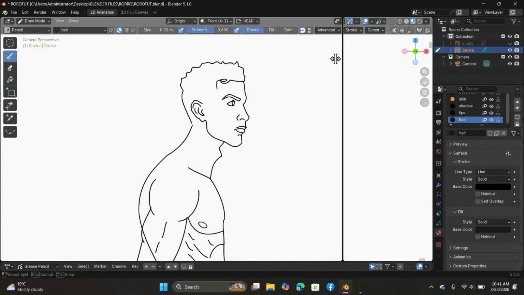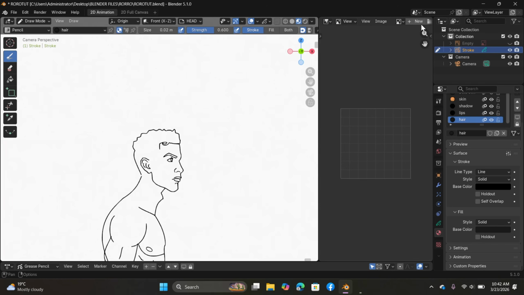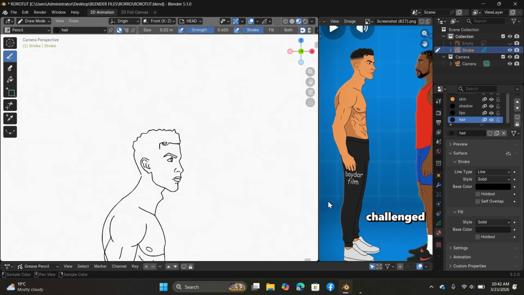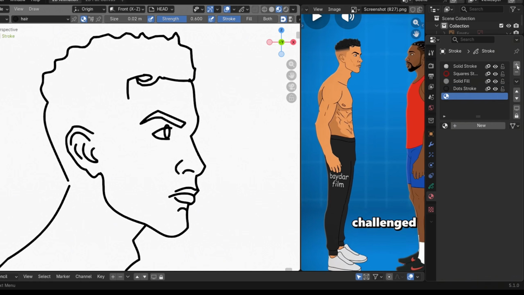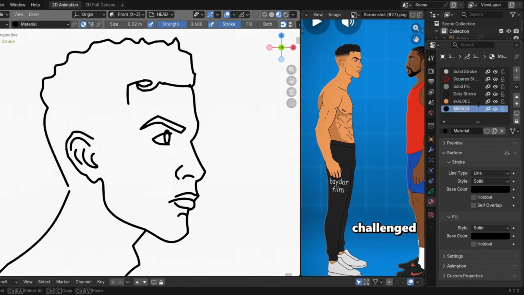Now drag on the top corner, then change editor to image editor, then open an image reference from your folders. Using the reference, create color palette using the color picker. Use the pen tool to apply the color materials on the drawing.